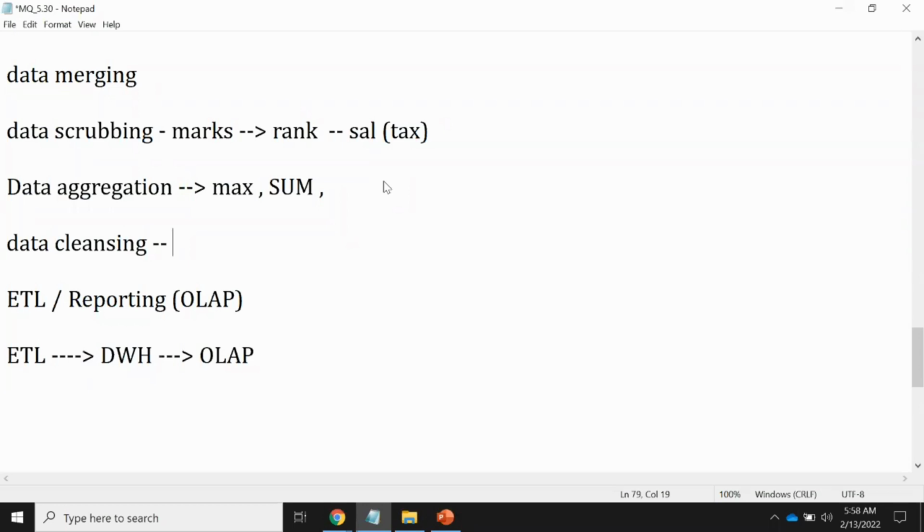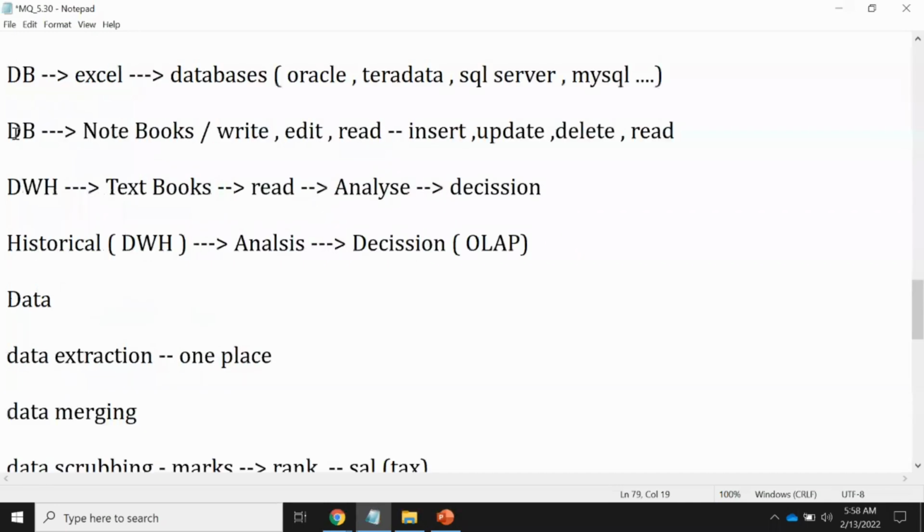The same way, when you have data anywhere, first we will clean the unnecessary data. What is unnecessary data here? That we call data cleansing. Any operation you perform on data will fall into one of these: data merging, data scrubbing, data aggregation, or data cleansing activity. These activities we perform on databases or on data warehouses.